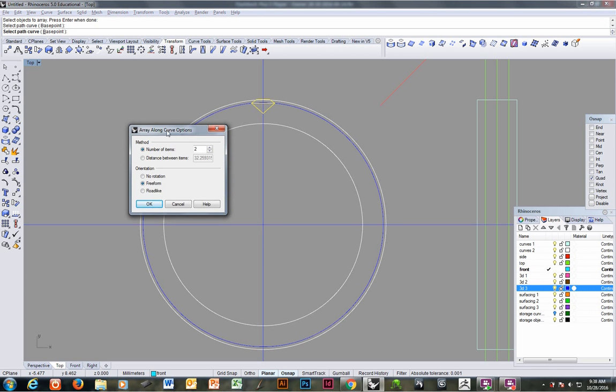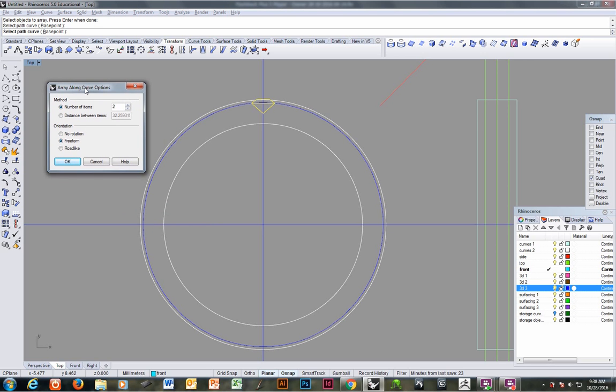That's our path. Now, the dialog box for array curves gives you two choices as to how to go about it. You can do it by number of items or distance between items, okay? Right now it's set to 2, so if it arrays this twice around that curve, those objects will be exactly 32.259315 millimeters apart. We are not going to be using this at this level of the course, so the things below orientation do not interest us. Just these two methods, okay? We're going to use both to get the precision we need.